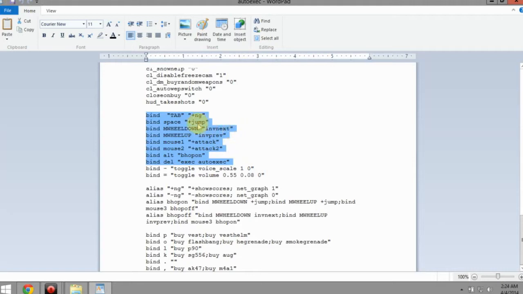So what all this means is that when you press tab, your net graph is going to show. You'll still have it, it just won't always be on. You only get to see it when you press tab. It'll show your score, and then right down here it'll be the net graph, which is your FPS. And then when you wheel up and down on your scroll wheel, it's going to be your next inventory.